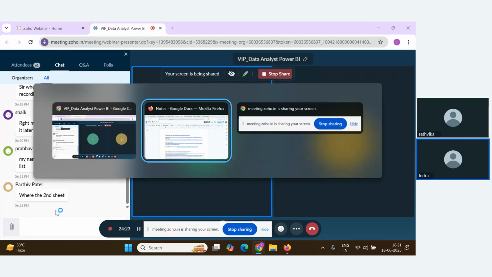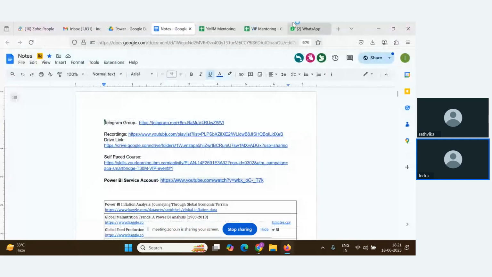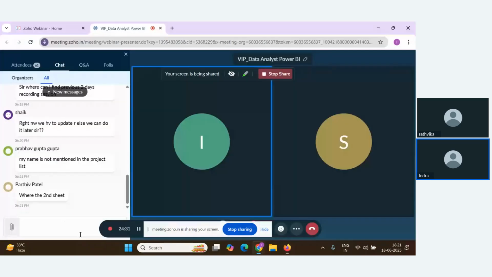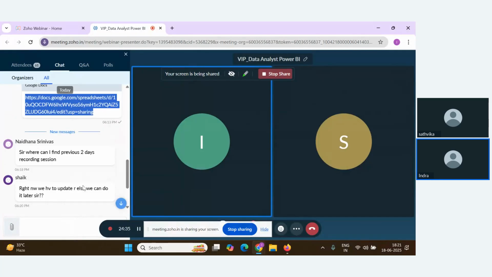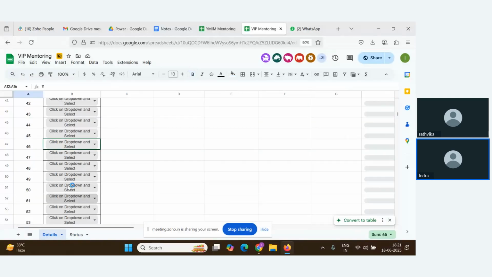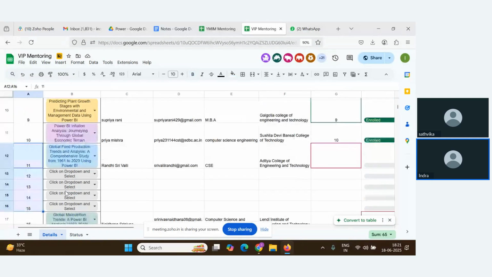Where is the second sheet? Parthi Patel, you can check the sheet, right? You can see here we have a status sheet. There are two sheets, details and status. That is what you have to fill. You can see multiple students are already filling it. Try to go with the same serial number that you have here.